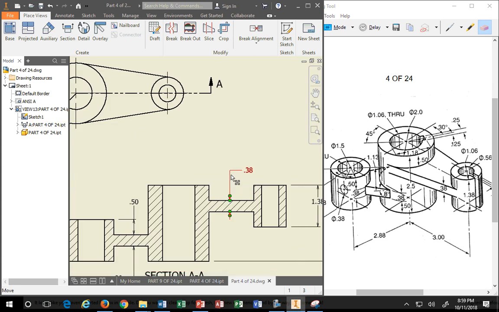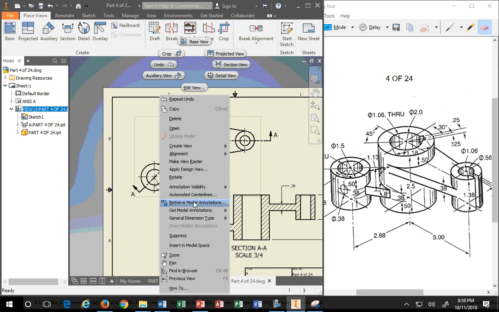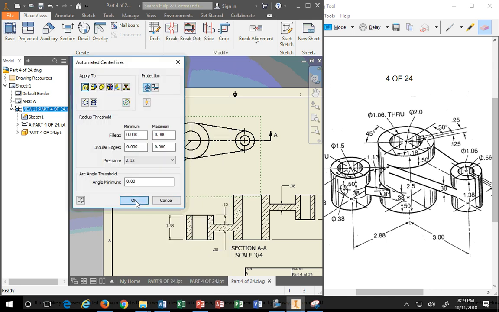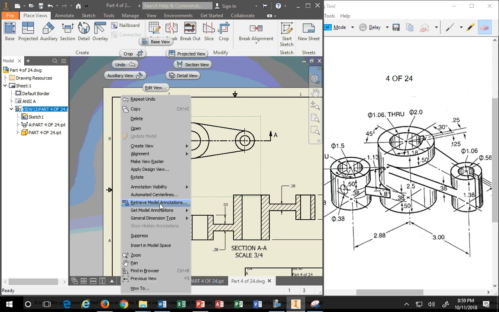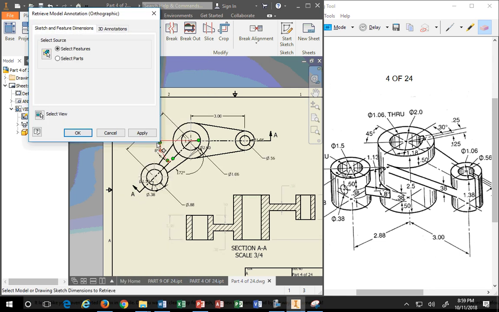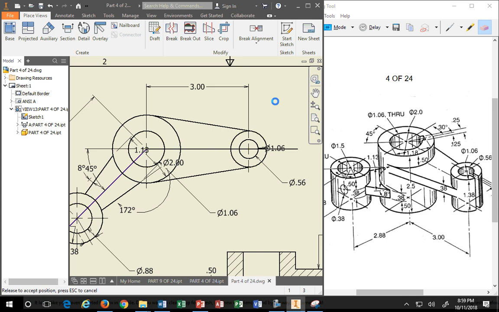Not sure why. If I go up here, here's this view, right mouse button, retrieve model annotations, hit OK. Uh-oh, I did something wrong. Retrieve model annotations. Now we get out. Now I'm in the right spot. Hit OK, hit apply. Not OK. Hit apply. And then all these dimensions are in here. Then it's cleanup time. That's all it is.